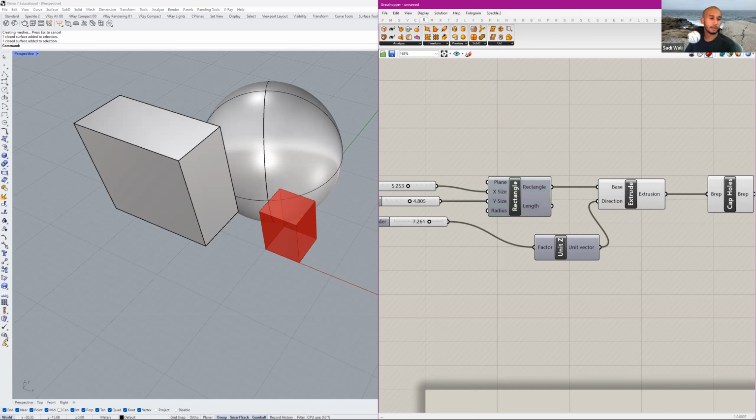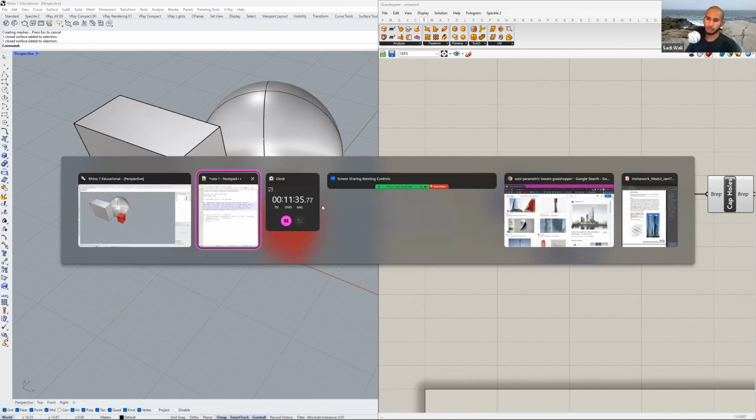Does anybody have any questions about the Grasshopper interface or just anything super basic? Nope. Great.